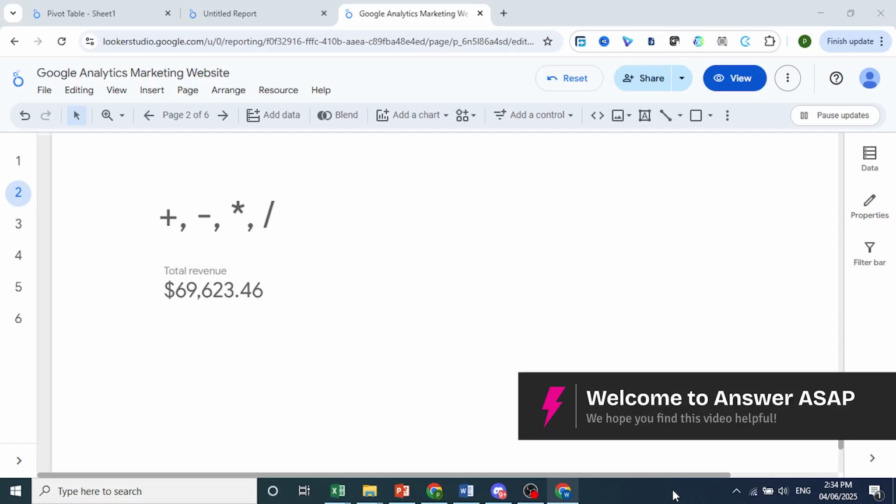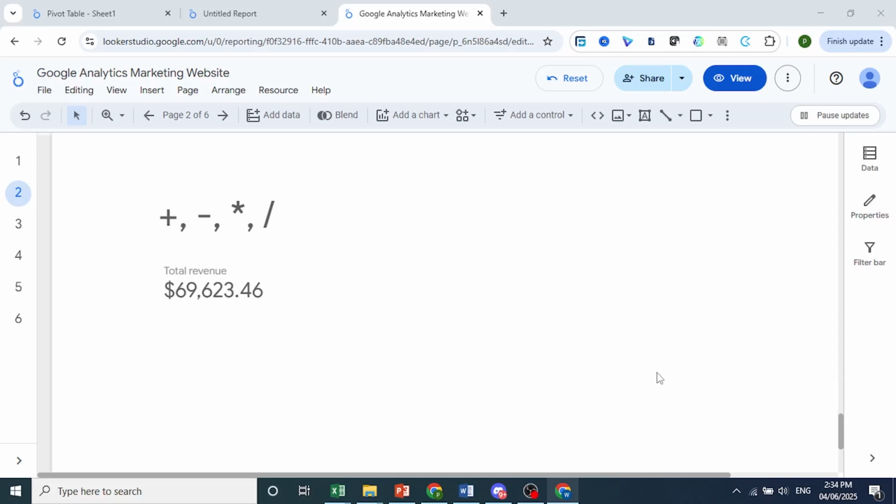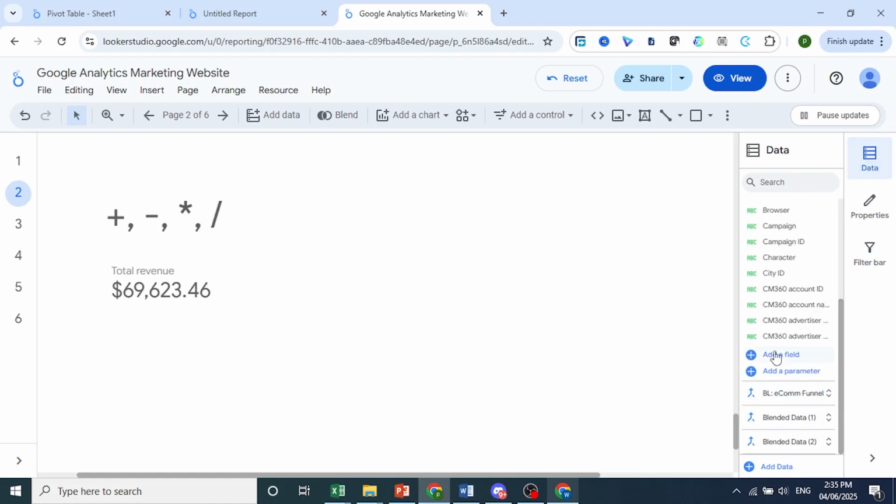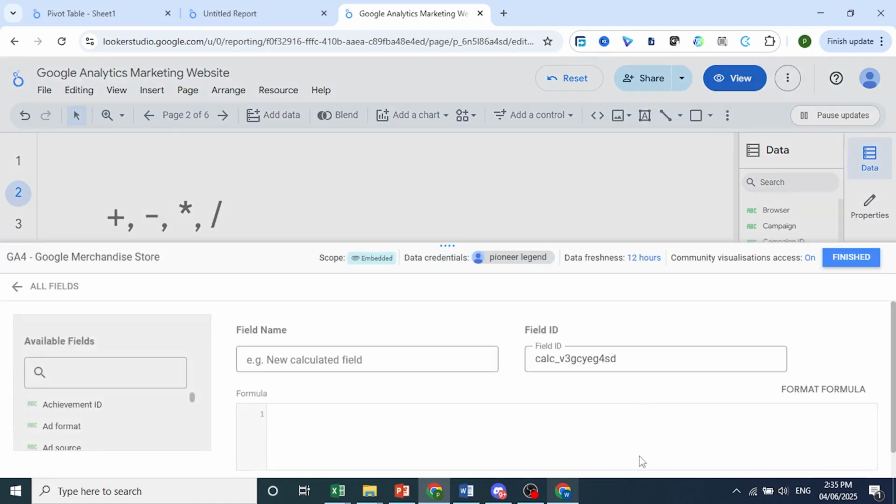Hey guys, in this video I'll show you how to add a calculated field in Looker Studio. Now the first thing you need to do, once you're on your report, is come to the right hand side and click on data. Now scroll all the way down until you see add a field. Go ahead and click on this, click on add calculated field, and wait for this to load up.